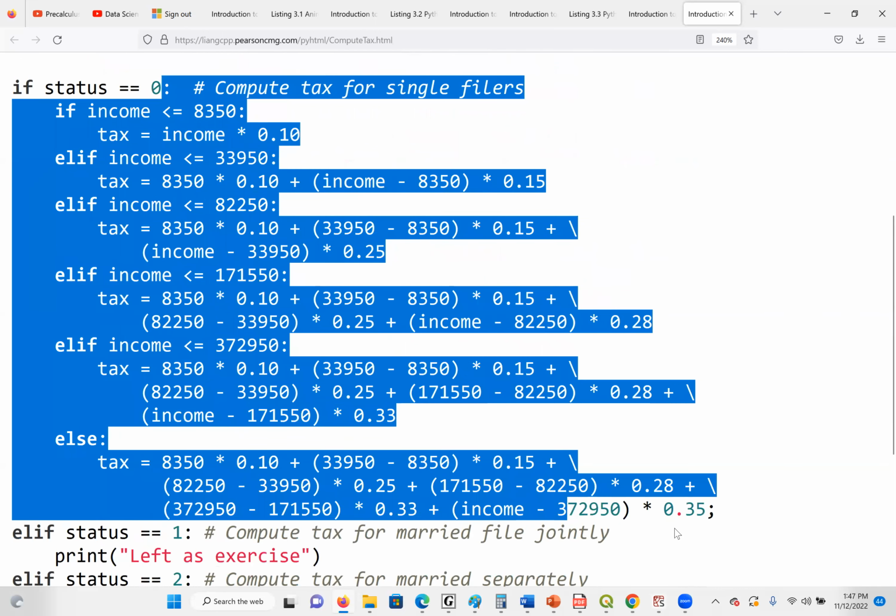Because if I'm status 0, which means I'm filing as a single, all this calculation I highlight is your income category. So we have up to 8350, 33950, 82250, 171,550, 372,950, and the rest. So this is all for status 0. We have to do the same thing for status 1, 2, and 3.